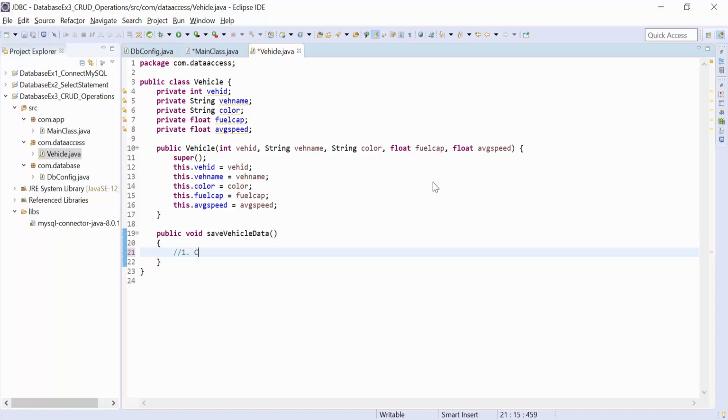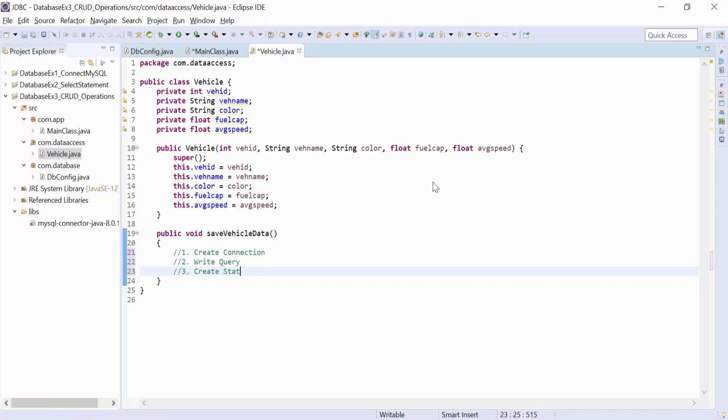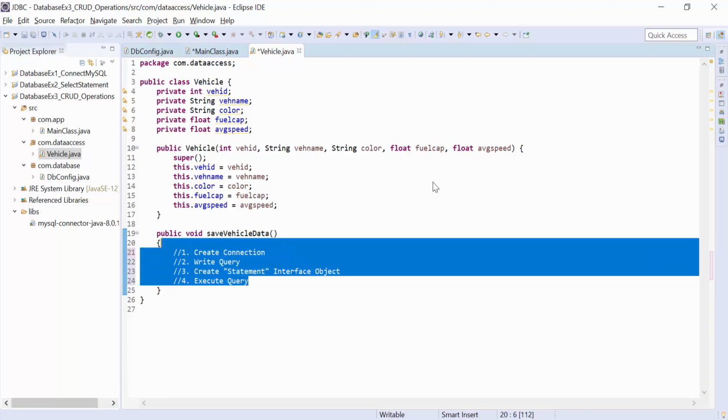And to save this data to the database we need to write some steps. So the first step is create connection, second step write query, third step create Statement interface object, fourth step execute query. So we have these 4 steps.